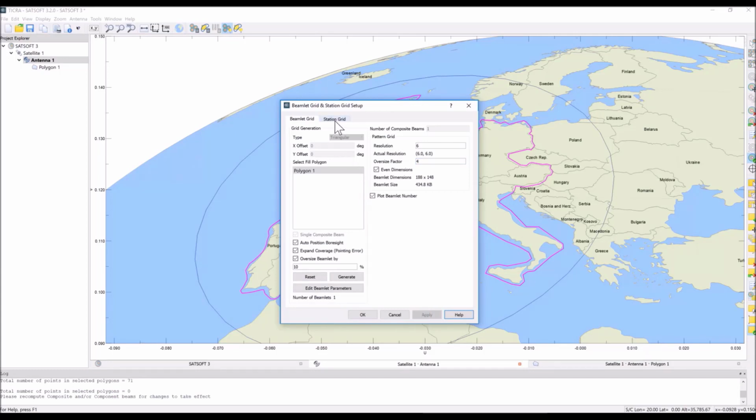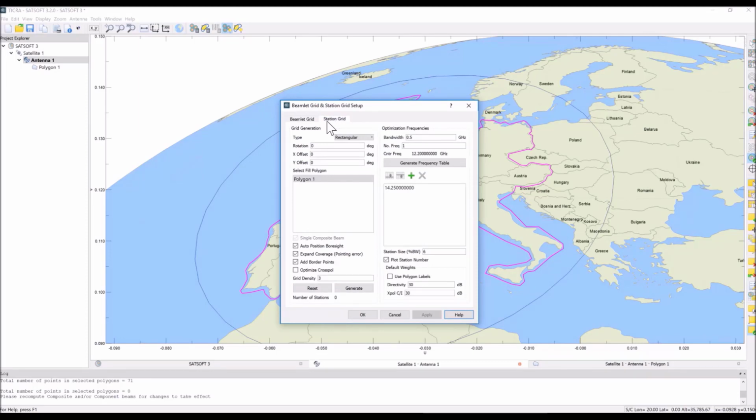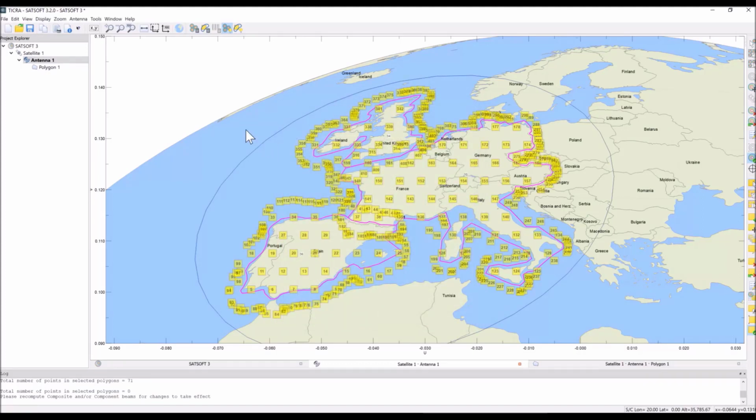We are then ready to set up the stations that will be used for the optimization. This dialog is very similar to the Beamlet grid dialog. We choose a triangular mesh of points, and importantly, we choose to use the polygon labels as our gain goals. The stations are created when we press Generate, and we can press OK to close the dialog.